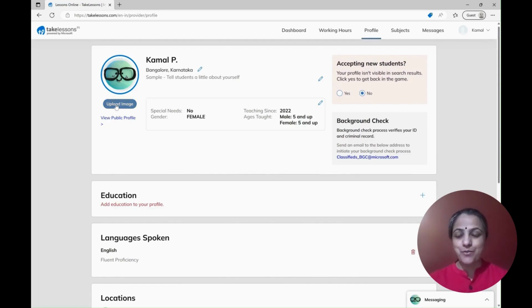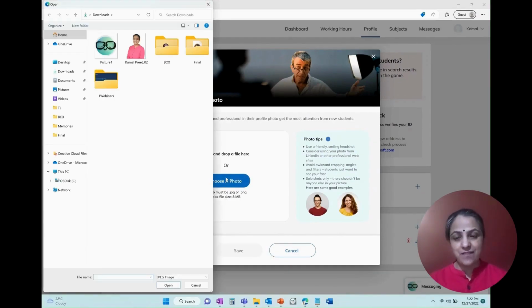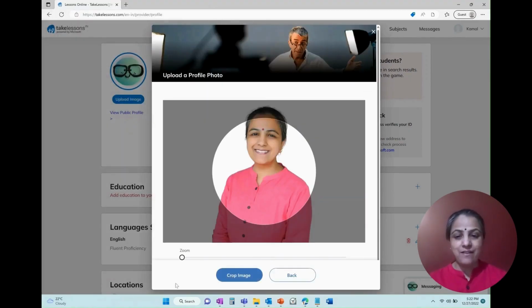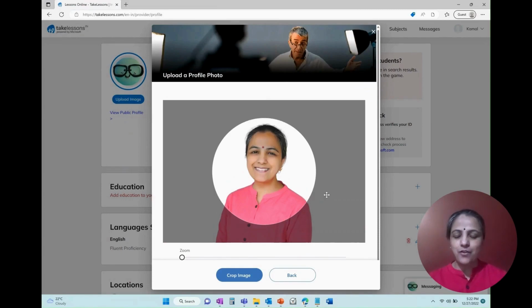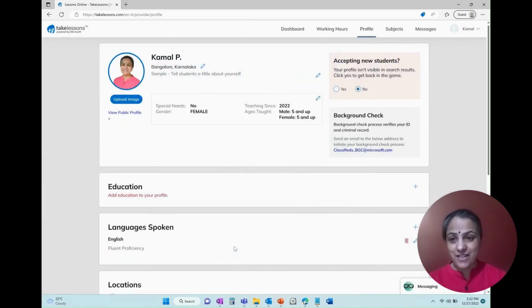After that, I'm going to change my profile pic by clicking on the upload image, choosing a photograph. Once I do that, I'll get a pop-up asking me where I've saved my photograph. I'm going to select that photograph, adjust it slightly, crop the image, and then save it. So you will see that my profile pic has changed, and this looks much more appropriate.